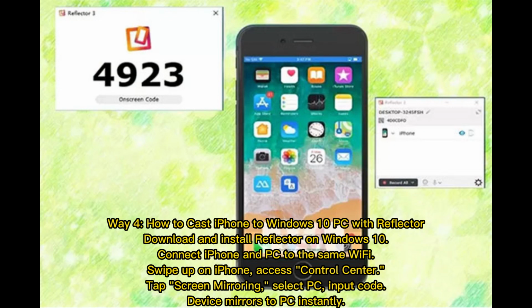Way 4. How to cast iPhone to Windows 10 PC with Reflector. Download and install Reflector on Windows 10. Connect iPhone and PC to the same Wi-Fi.